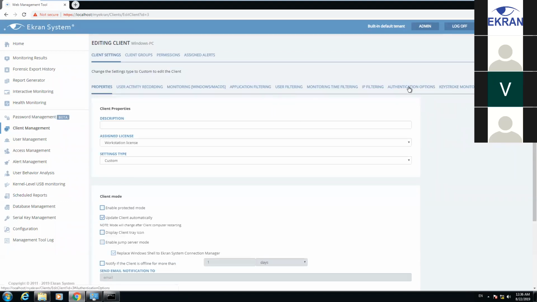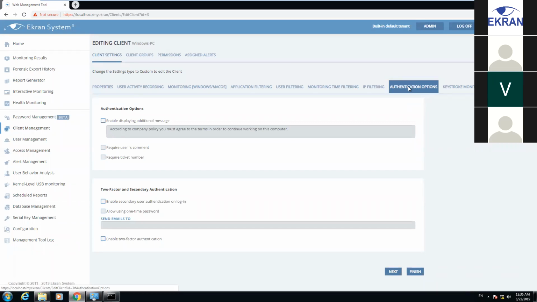And here in the authentication options, you need to enable two-factor authentication or enable secondary authentication. Two-factor authentication will allow you to use a Google one-time password, which you can read from a QR code, or use a secondary user as login. As a secondary user, you can use your internal domain user, or you can use an internal Ekran user.